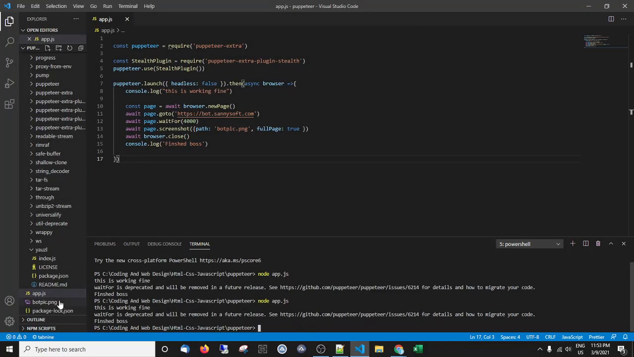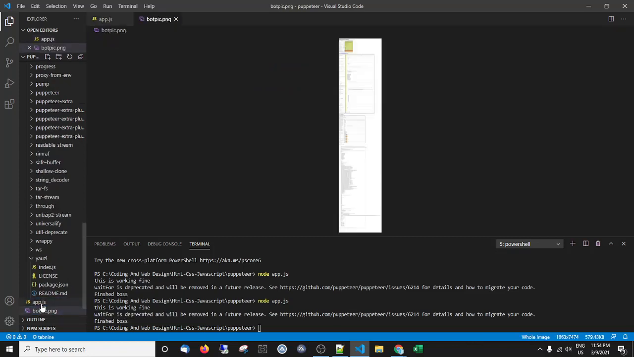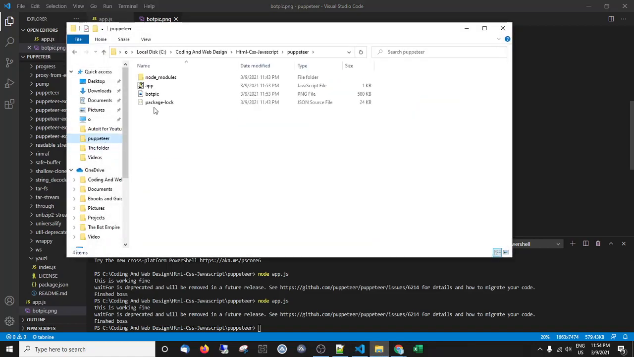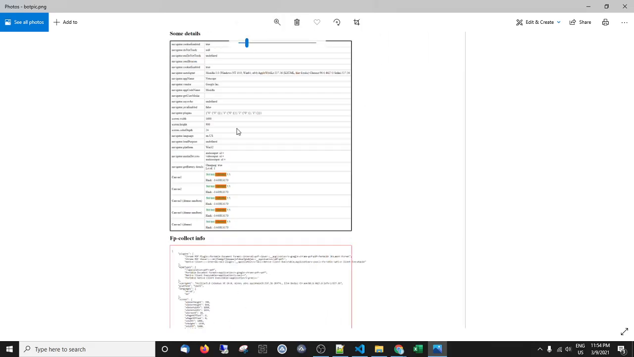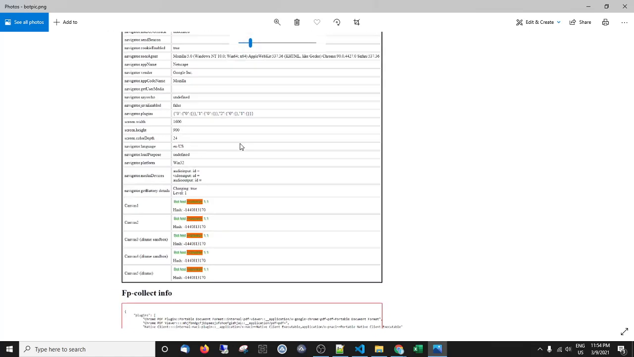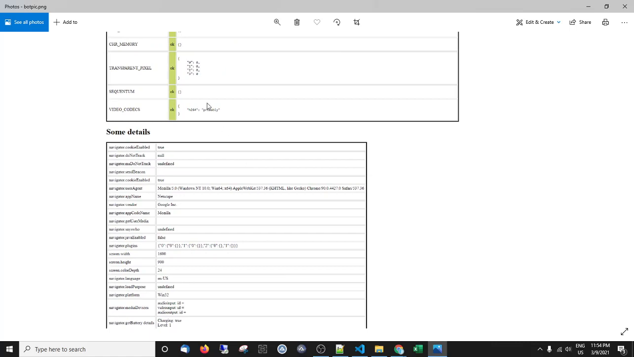Okay, so we've got our picture. I'm going to do this outside of here. I'm just going to go to the folder and then the picture, see what we've got. I think we're going to have to zoom in there. Can we? Yeah, we can. There we go. That's what we wanted.